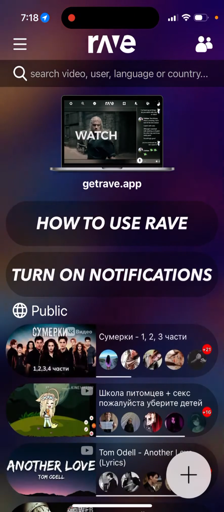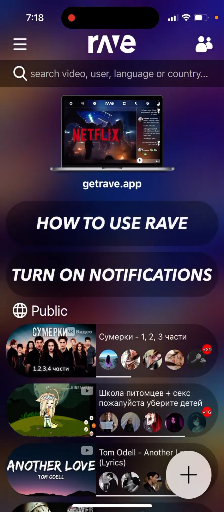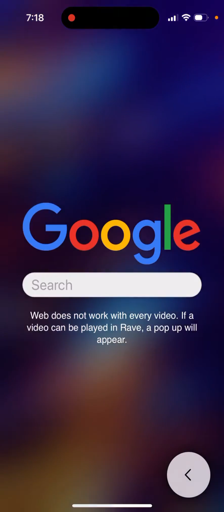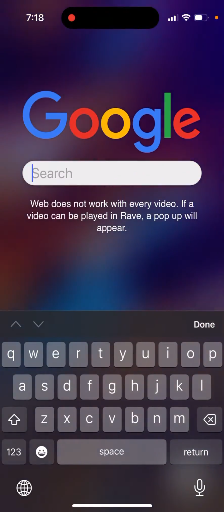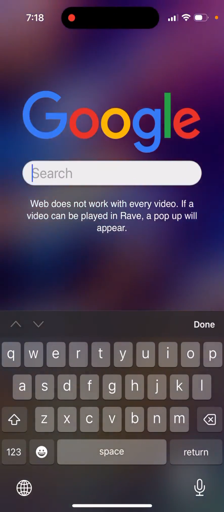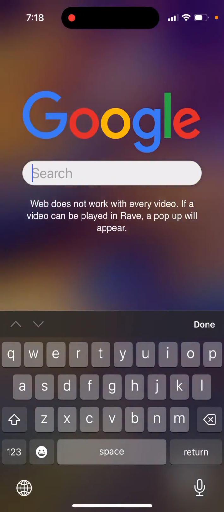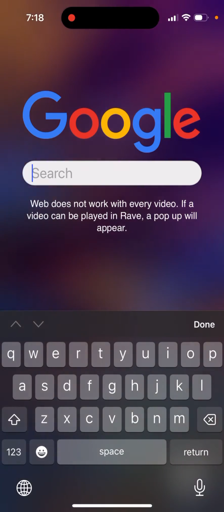And to start a room, you just tap on the big plus icon in the bottom right. And then here you just select web. And then here, if you want to watch videos together, you need to know that web in Rave doesn't work with every video. If a video can be played in Rave, a pop-up will appear.